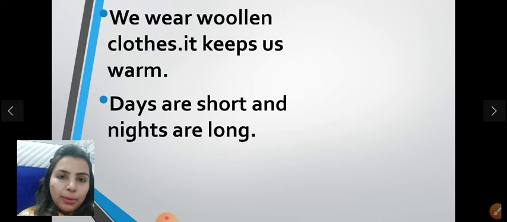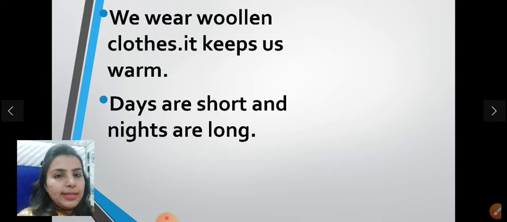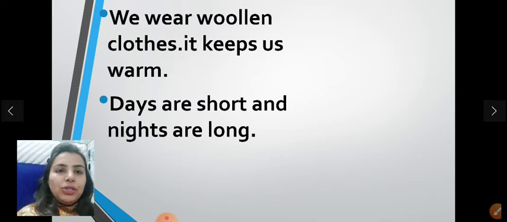Days are short and nights are long. What had we read about the summertime? In summertime, days are long and nights are short. But in winter time, days are short and nights are long. That means in winter it gets dark outside very early, nearly 5:30 or 6 o'clock. It is dark outside, and that's why days are short and nights are long. Also, the sunrise is very late at the time of winters.